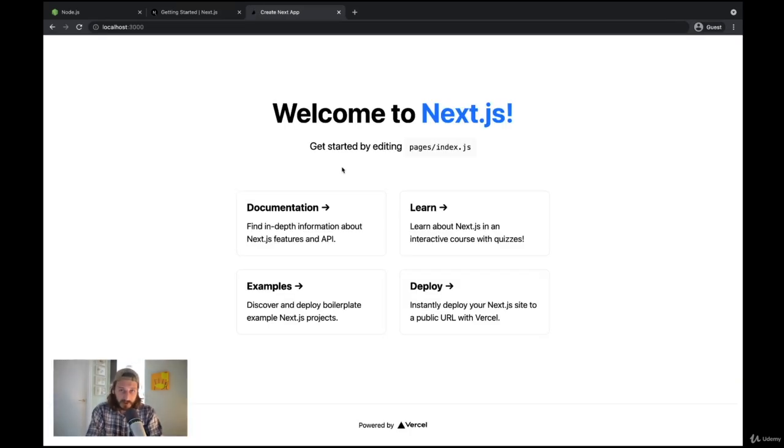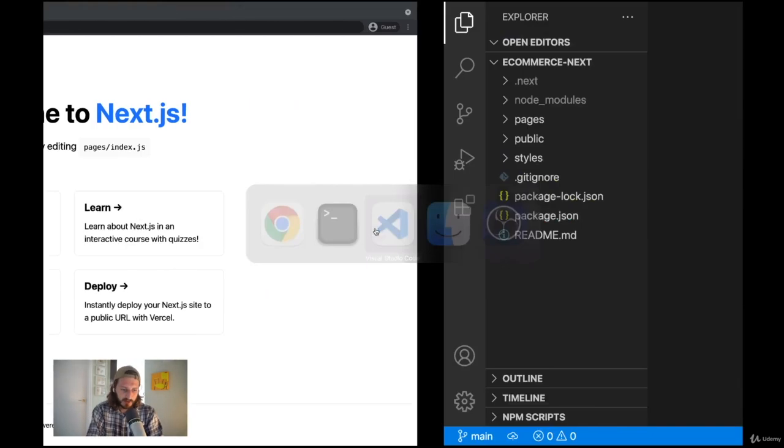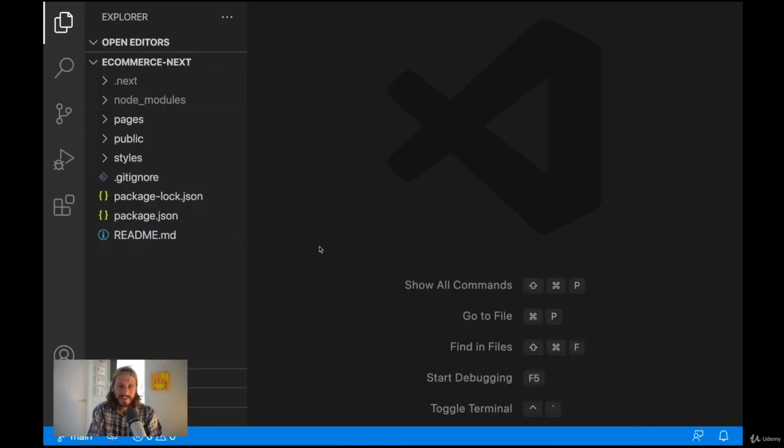We will continue next lecture. We'll be talking more about TypeScript and all of this stuff, but so far you should have a project. You should have it open in your coding editor, and that should be it, guys.